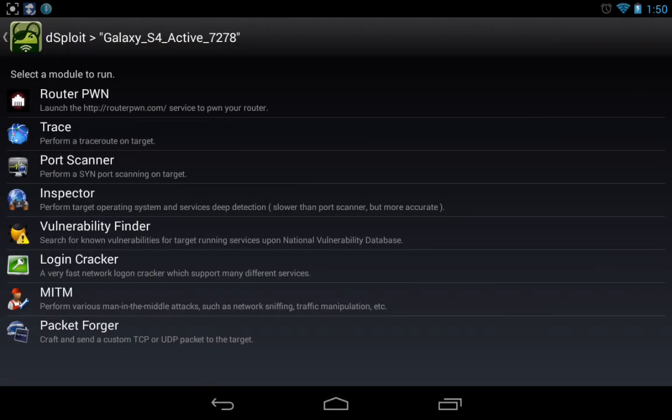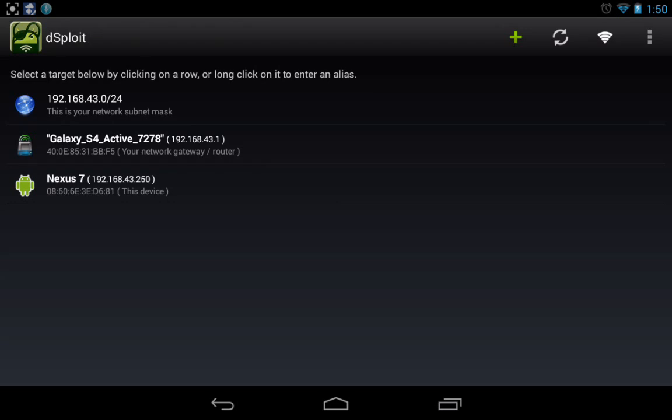So just in that quick look, we looked at Dsploit and what it can do. It was pretty awesome. Check it out yourself. I'll put the download link in there.